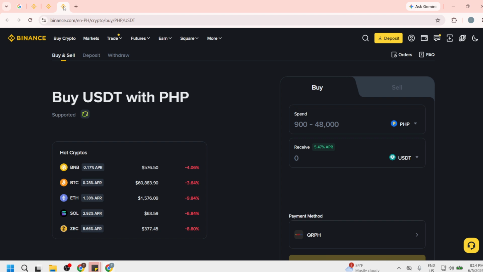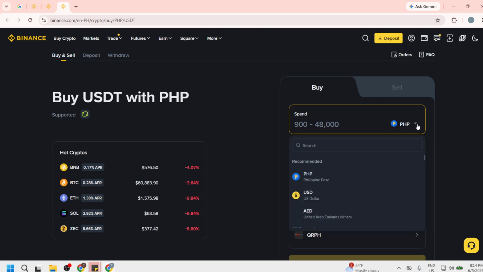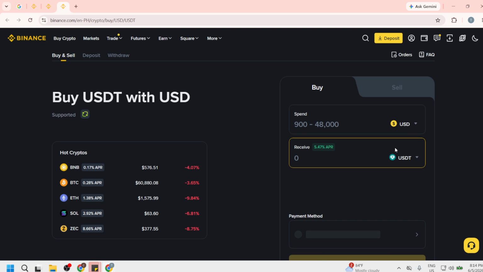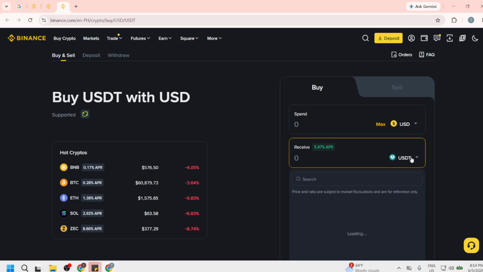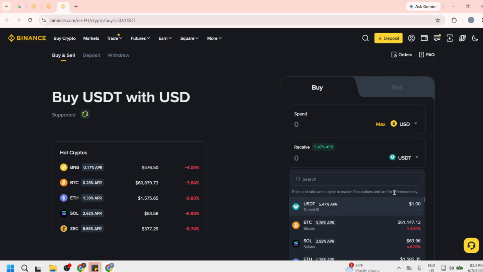Next, select your local fiat currency. For example, you might choose USD, EUR, or whichever option applies in your region. Then choose the crypto token you want to purchase, such as USDT. This step is important because Binance needs to know both what currency you're paying with and what digital asset you want to receive. After that, choose your payment method and add the required details if needed.